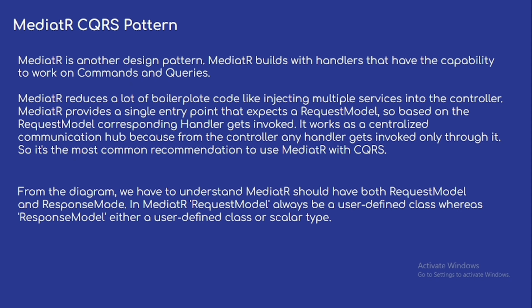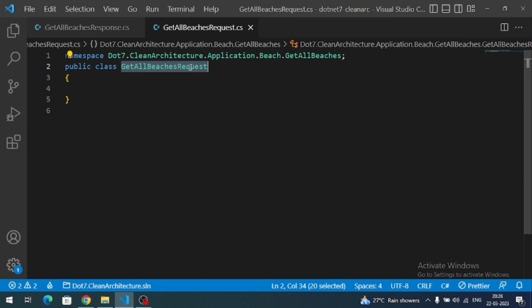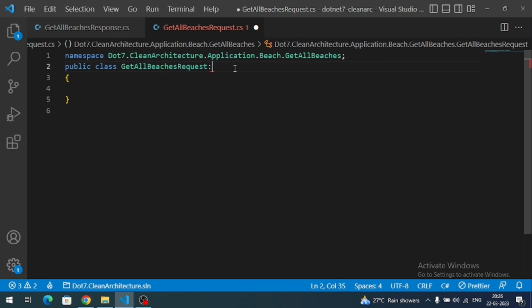Here, mediator provides a single entry point that expects only a request model. Based on the request model, the corresponding handler gets invoked. So the main thing in the mediator CQRS pattern is the request model. We cannot use the plain request model like this. We have to specify the mediator type, or inherit the mediator IRequest.